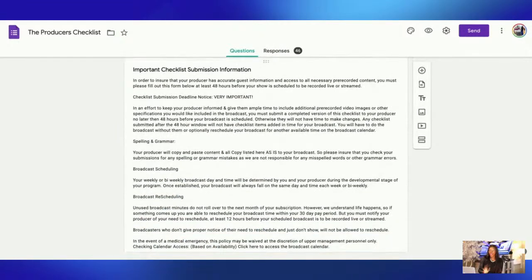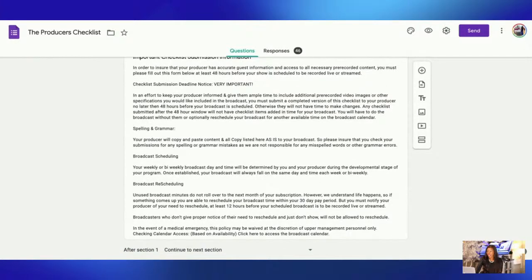Some important submission information about this producer's checklist that we tell our clients is that it's important that they do a couple of different things. Now, they have a submission deadline notice, and this is very important because in an effort to keep the producer informed and give them ample time to include pre-recorded images, videos, other specifications they want included, broadcast elements they need included in the broadcast, we need to have enough time to make those changes. So we do request that the client submit their producer checklist 48 hours before their show gets started.